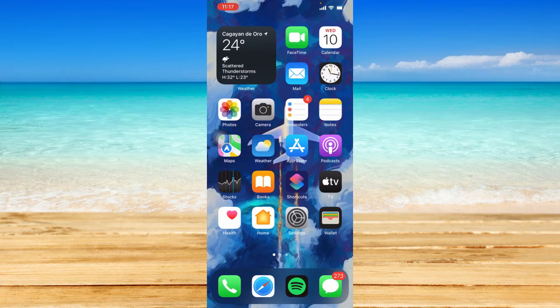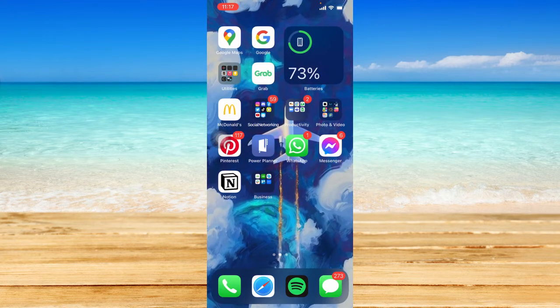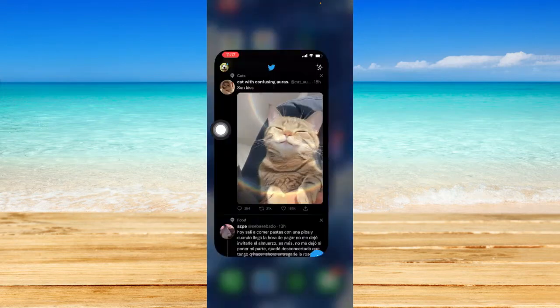Before you head straight to the Twitter app, please visit your App Store, or your Play Store if you have an Android, and check if your Twitter is up to date. If not, just tap on the update button so that you will have the latest features within the app, especially the feature of being able to remove followers within the Twitter app. Once you have made sure that your app is up to date, just head on and open Twitter right here.